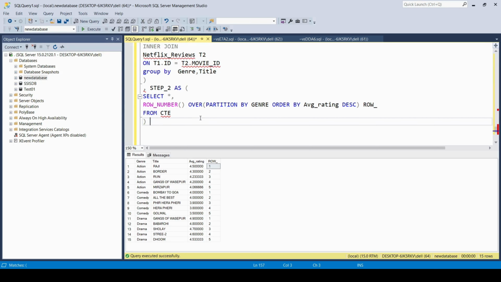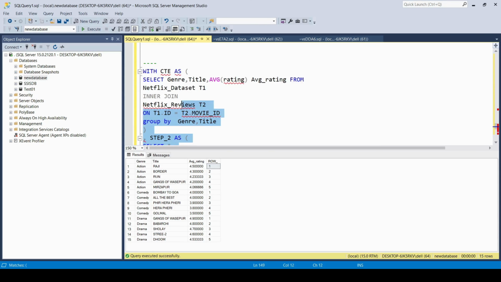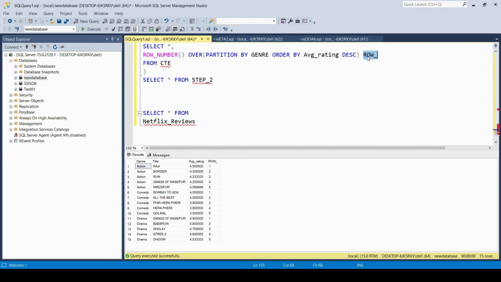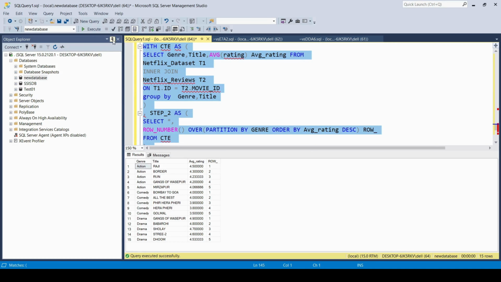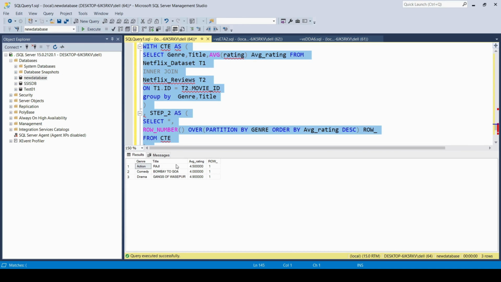I can just use step 2 as CTE. It totally depends, because we have used a CTE above. Therefore I'm just changing the name to step 2. Correct. Now doing select star from step 2. We have also specified the column name, so it is going to work. Perfect. Now we will filter data on the basis of row equals 1. Now you can see the data here. So for action we are having Raji, for comedy Bombay to Goa, and for drama it's Gangs of Wasseypur.